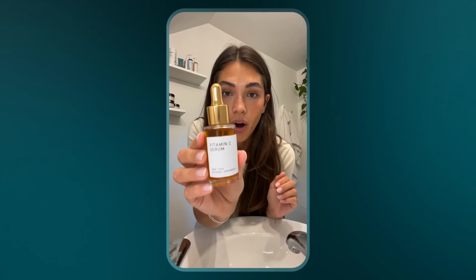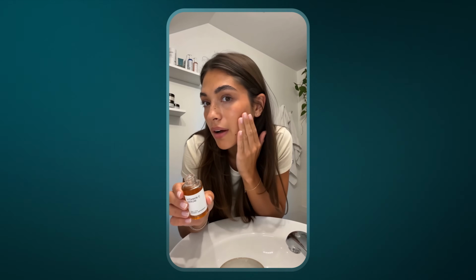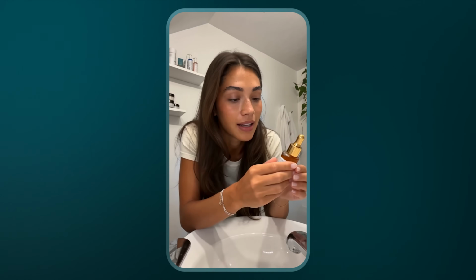Okay, I have been on a whole vitamin C kick lately, and this one is actually doing something. My skin looks different in photos, and I am not imagining it.